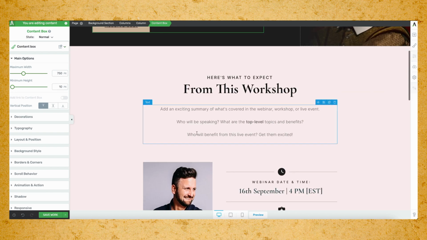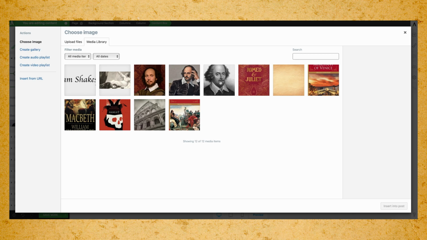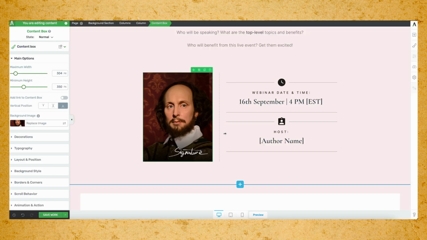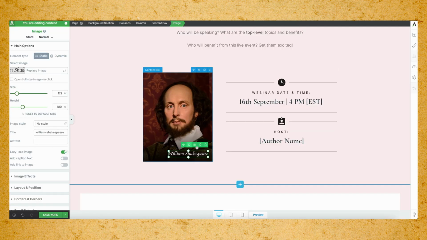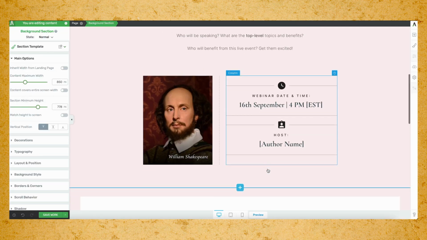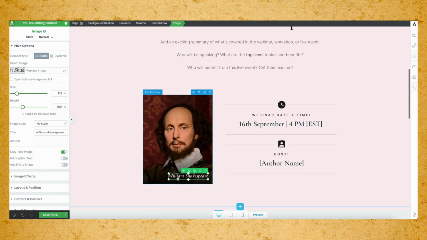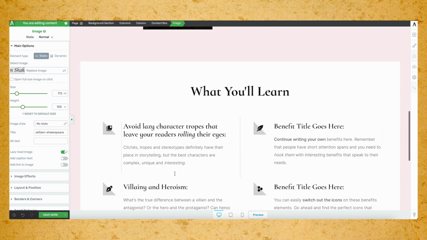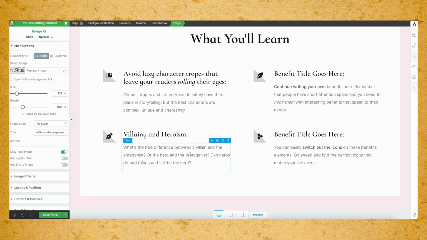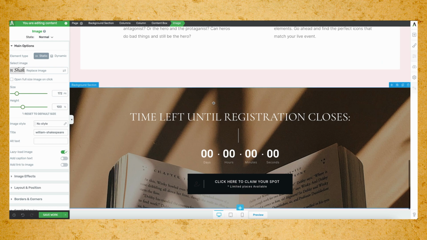Nice. And here's what to expect. Here we can again change the image. Let's just stick to this one, and let's replace the image with our logo. Perfect. Notice how even though our logo is dark, Thrive Architect is actually able to change the color to white, which is pretty neat. What you're going to get out of this webinar, this is perfect, and time left until registration.